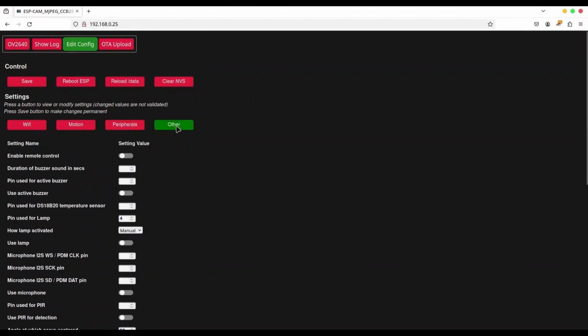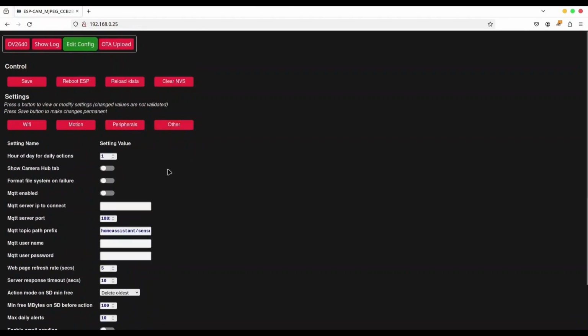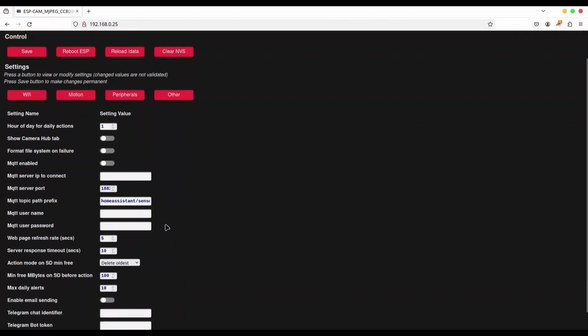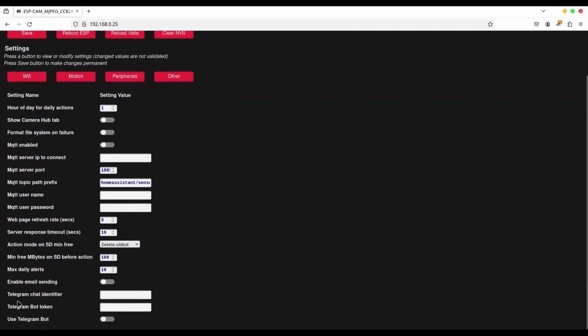And now let's see sublist other. Here you can find options about MQTT. This one is really interesting. Let's see what else we have in here. And in here we also have options for Telegram.